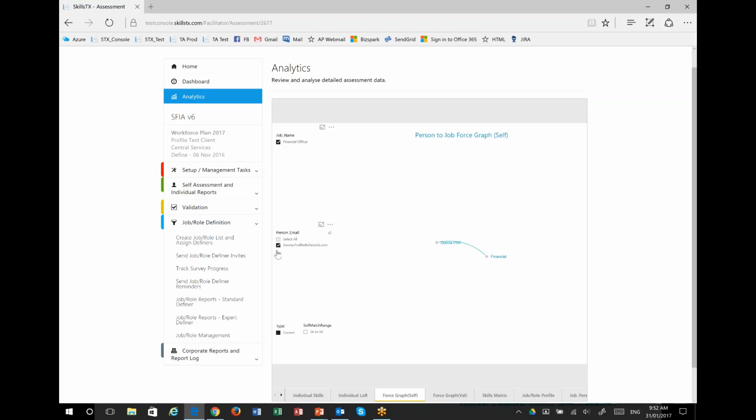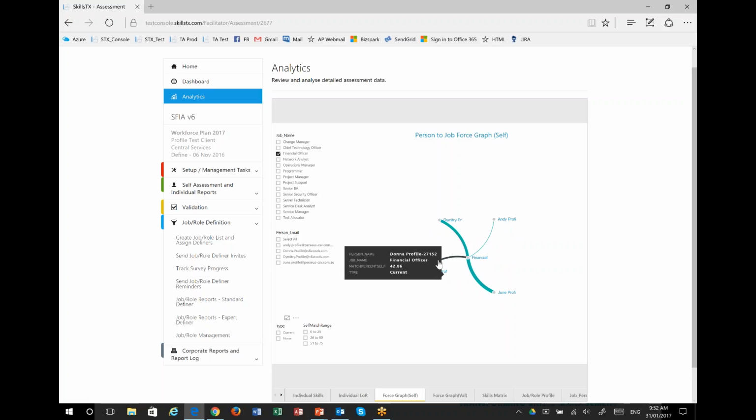So I'll highlight financial officer, we'll unselect Donna, we'll unselect current, and now I've got some candidates that could perform the financial officer role. Obviously I'm seeing Donna here because that's what she's currently doing, and I'm looking at the strength of the force here, and I've got two really good candidates. I've got Dimitri and I've got June. So let's have a look, see if those particular people would fit this particular job.